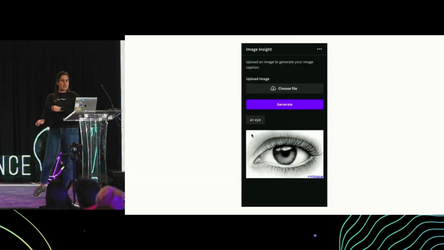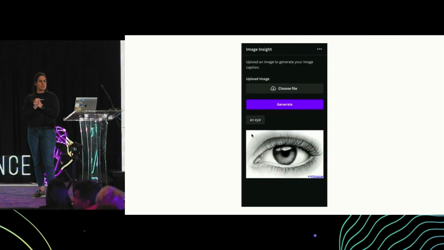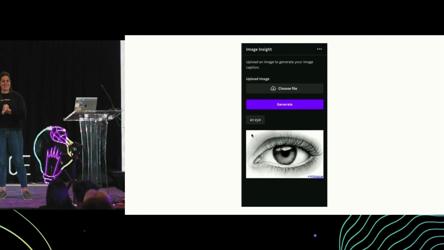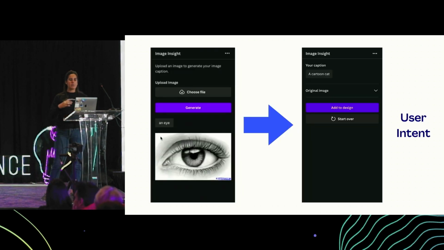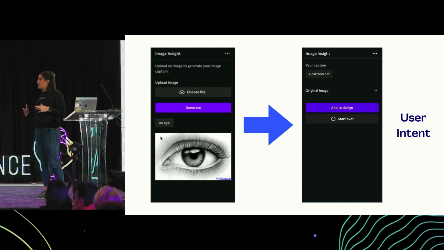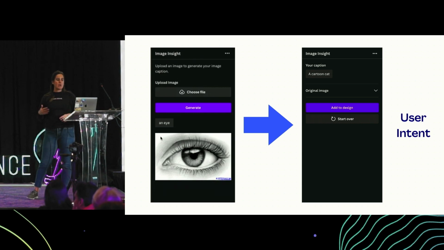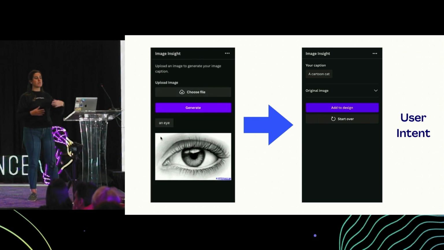And the last tip I want to talk about is, anyone have any idea what this app does? No, neither did I when I saw it either. This is a caption generation app. Not obvious. So what we want to do is actually make it a little bit clearer what you can do with this app. You upload an image, and that image will return a caption.